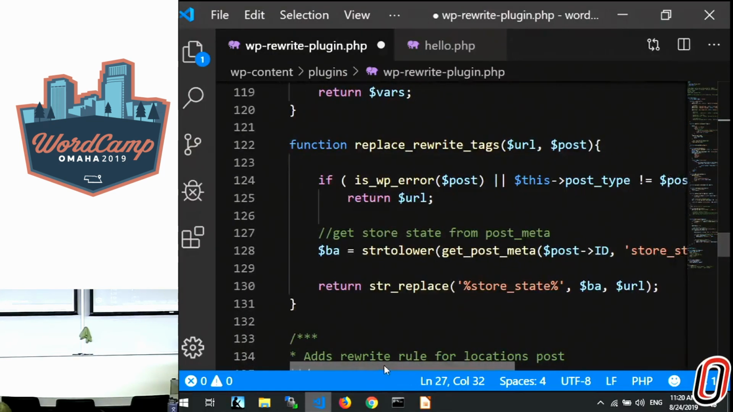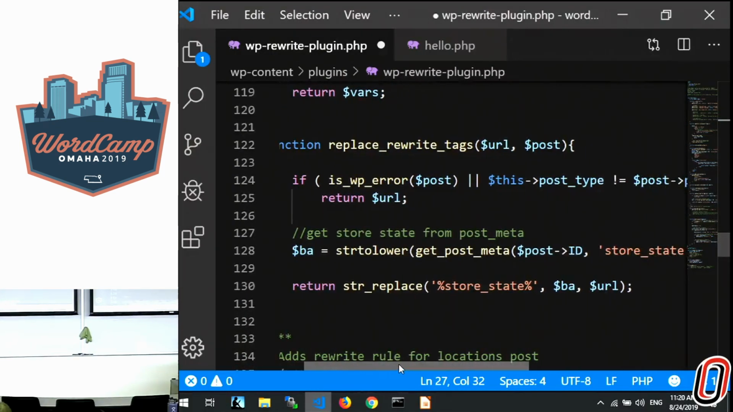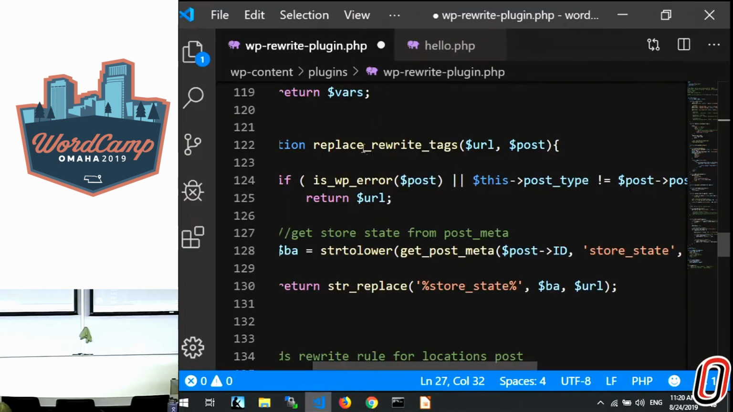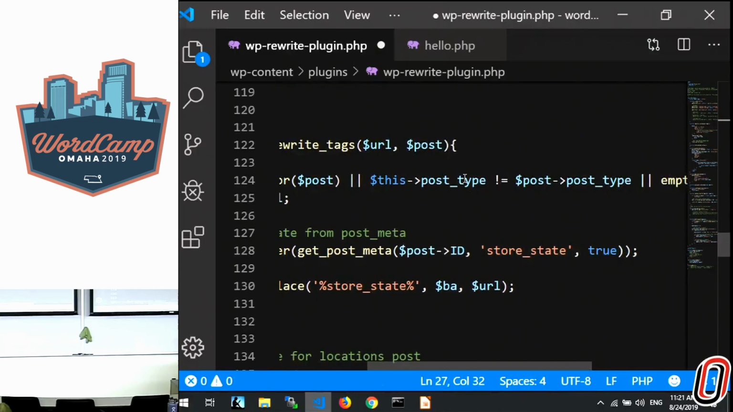Okay. So first, we're going to make sure that it's not a WP error. This method is going to pass 2 arguments. It's going to give us a URL and the current post that we're dealing with. So we want to make sure also that we're dealing with our custom post type.